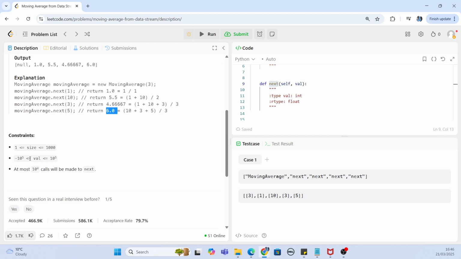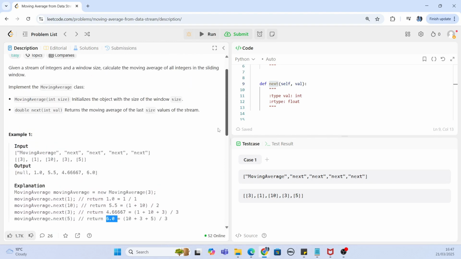You can see the constraints are straightforward as well. The size of the window can go from 1 to 1000. The value can go from minus 10 to the power 5 to 10 to the power 5, and at most 10 to the power 4 calls will be made to next. So obviously we have to ensure that the next function is as optimized as possible.